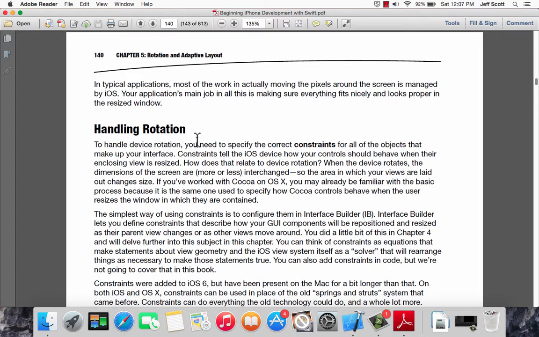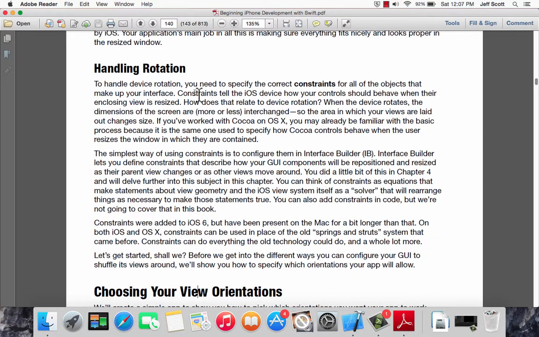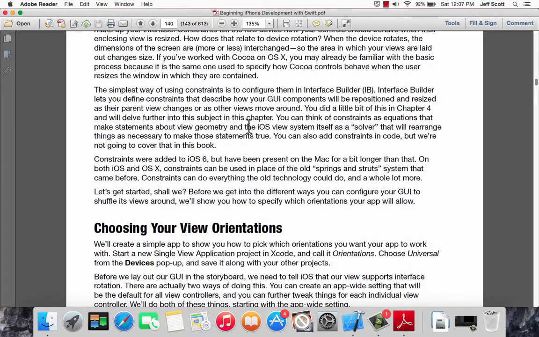So as mentioned here on page 140, as the author says, to handle device rotation, you need to specify the correct constraints for all objects that make up the interface. Constraints tell the iOS device how the control should behave when you do resizing. Okay, so we will be going into that, like I said, in just a couple minutes.